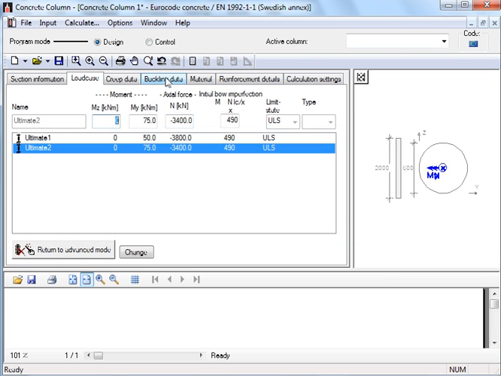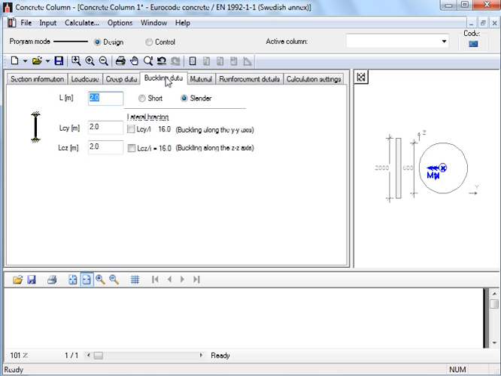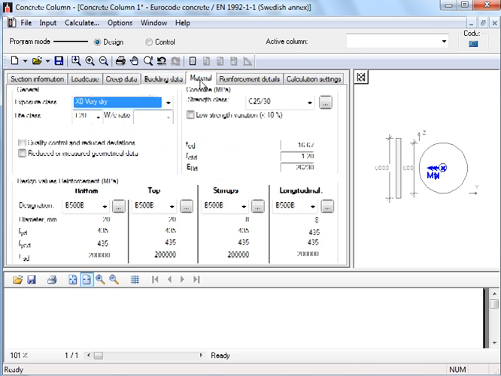Under the tab buckling data, the length and buckling lengths are specified to 6 meters. We choose to calculate the structure as slender, meaning with regard to second order effects. One can also specify lateral bracing, which means that no flexural buckling is possible in that direction. We then move on to material.